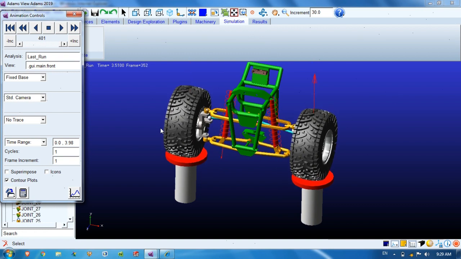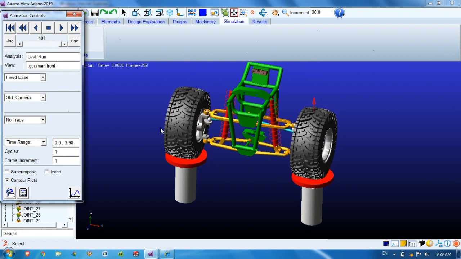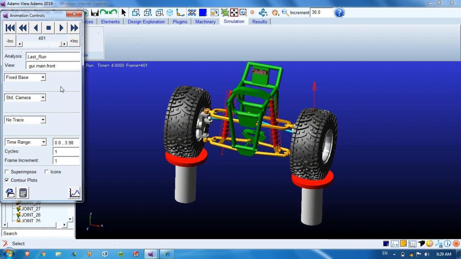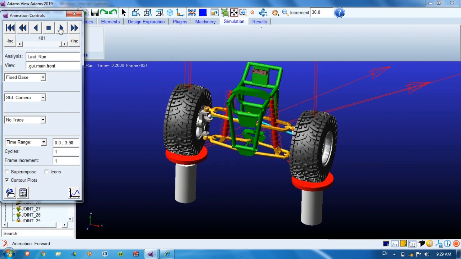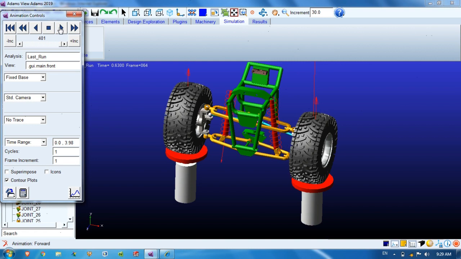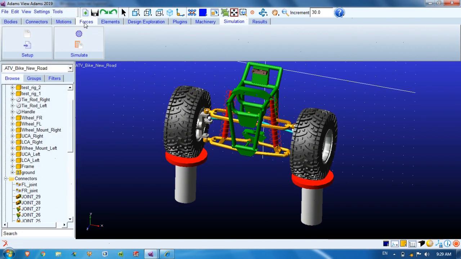So it was a simple problem. In the next part of the video I will show how to model the anti-roll bar, and also I will explain how we can use some flexible connections from the force menu, bushing. This one is also a new part.